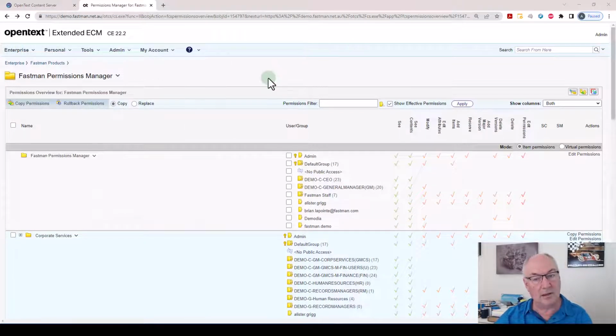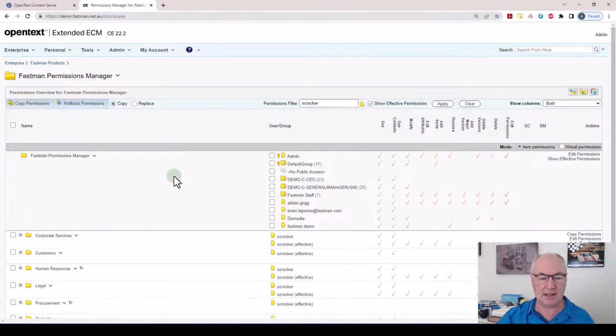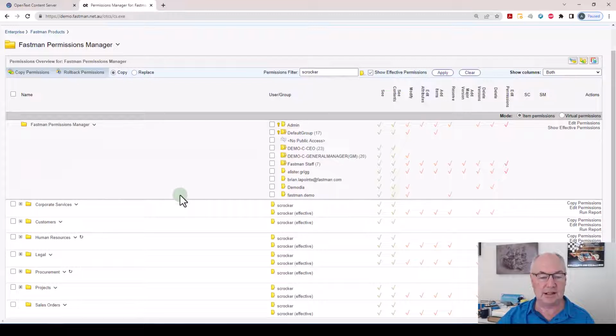Okay, moving along, let's have a look. We can do the same filtering. Let's pick on another user. So we've got a user called Sam Crocker. We can do the same filtering as we did in the Smart View. We can do it in the Classic View. So there is functional equivalency between the two as far as the viewing side of things is concerned, and the understanding aspect of Permissions Manager and permissions in your system.